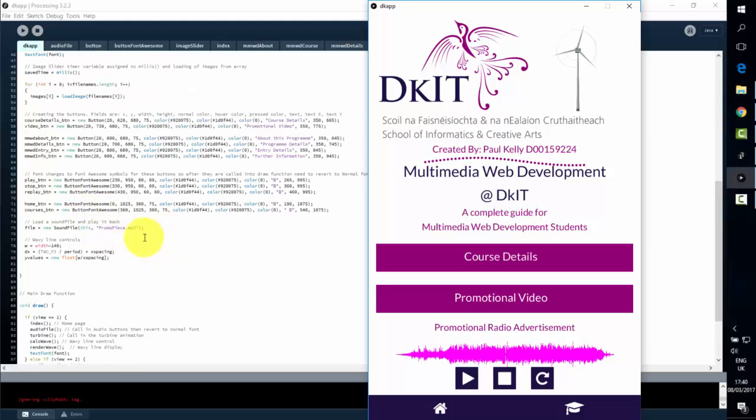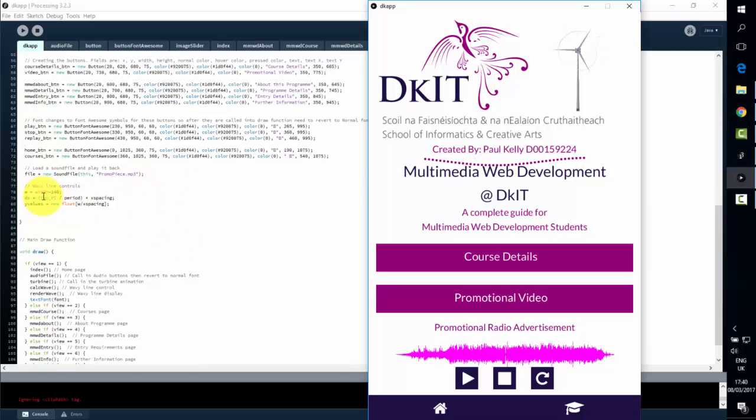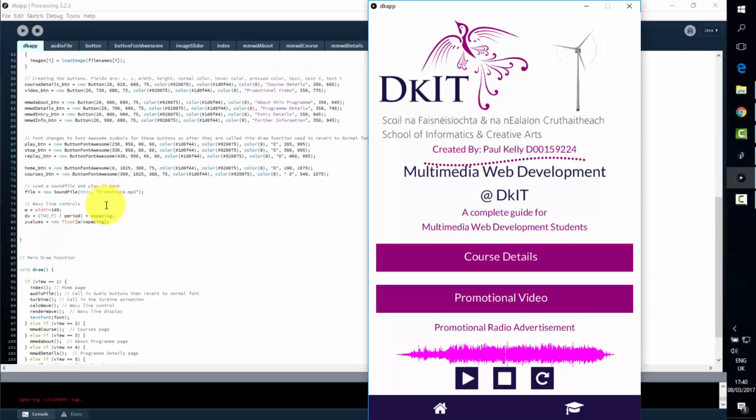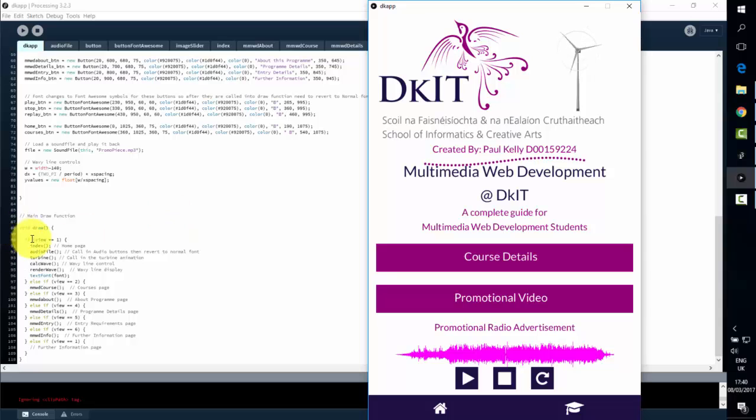The sound file is loaded in, which is promopiece.mp3, and the wavy line controls have to be declared in the setup, so this here. It can be changed to different heights and speeds in its own function. Then our draw function here is pretty small overall, because I've split everything out into their own functions and tabs.